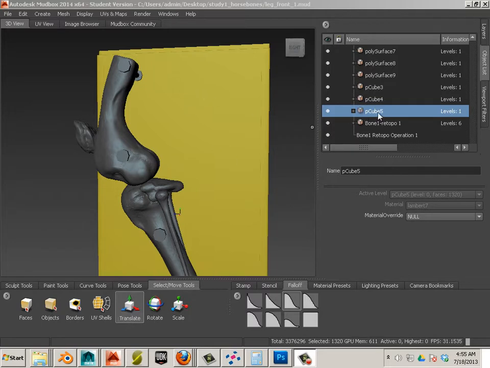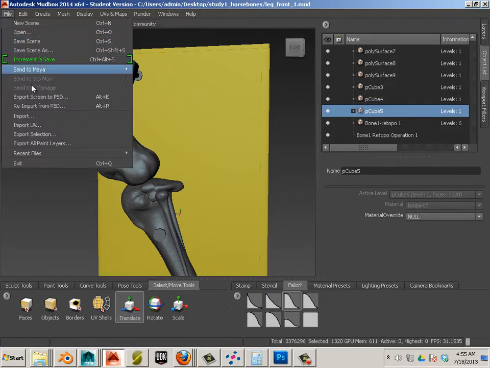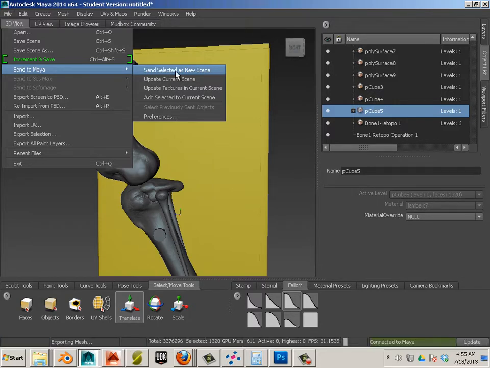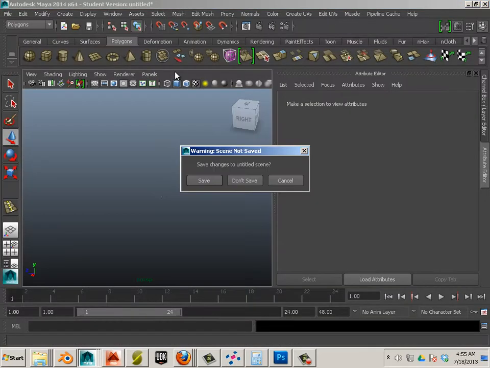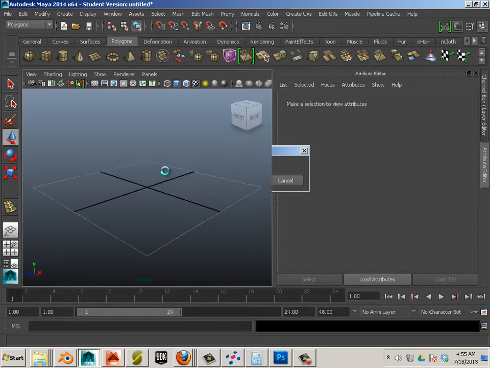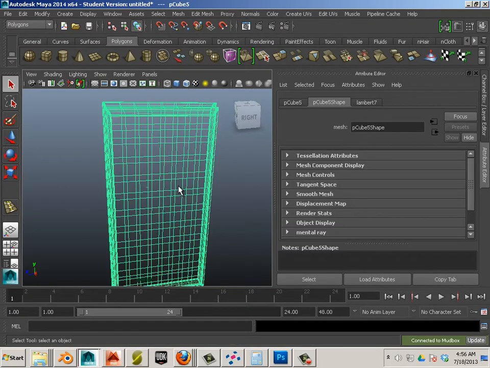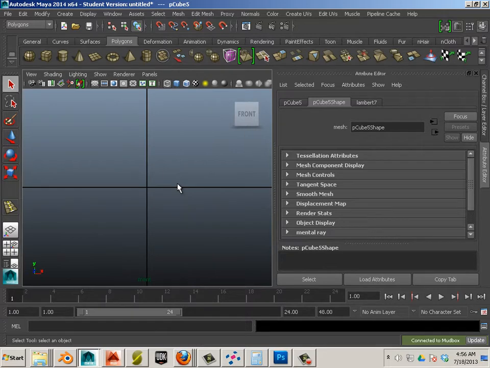Well, just highlight your object and then send to Maya, send selected as a new scene. Don't save. And it doesn't matter if you've subdivided it or not. It'll just ask you, do you want to send the base mesh? So I have the object, and what I'm going to do is just do the UVs on this object real quick.